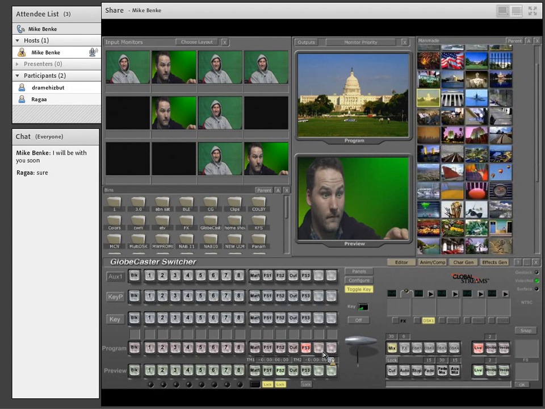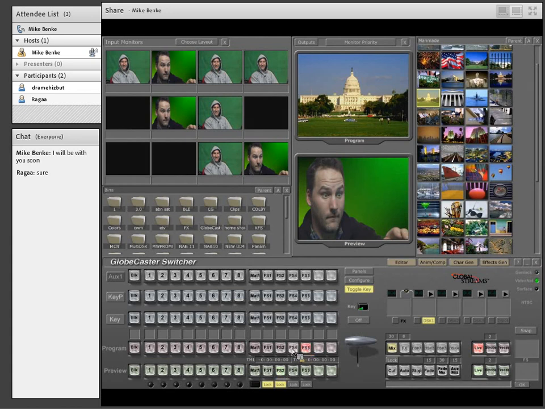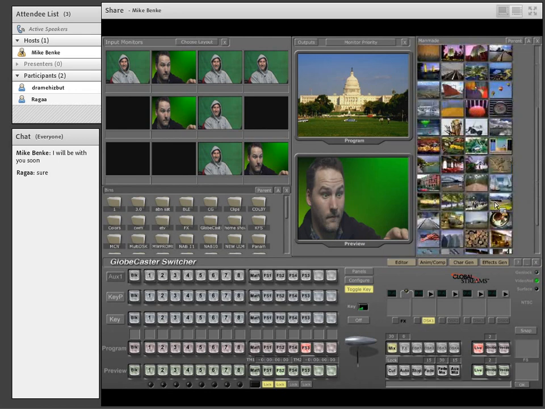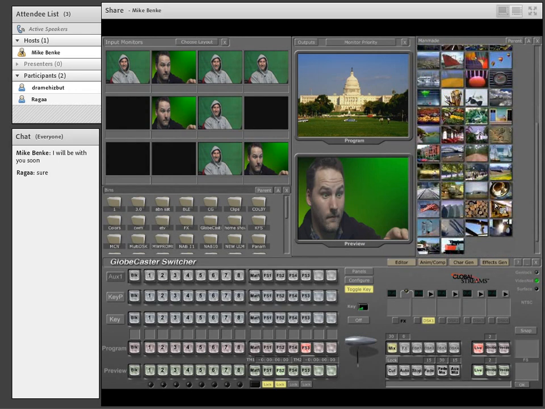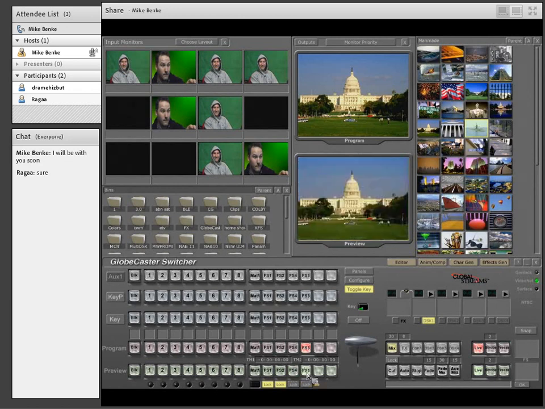The software supports up to 7 soft buttons. So if you wanted, for example, to make another frame store, you could right click and say create frame store, and it would actually make another frame store for you. So I'm just grabbing some different images here. Let's take this image here and put it on 4. So now these will be my four backgrounds.